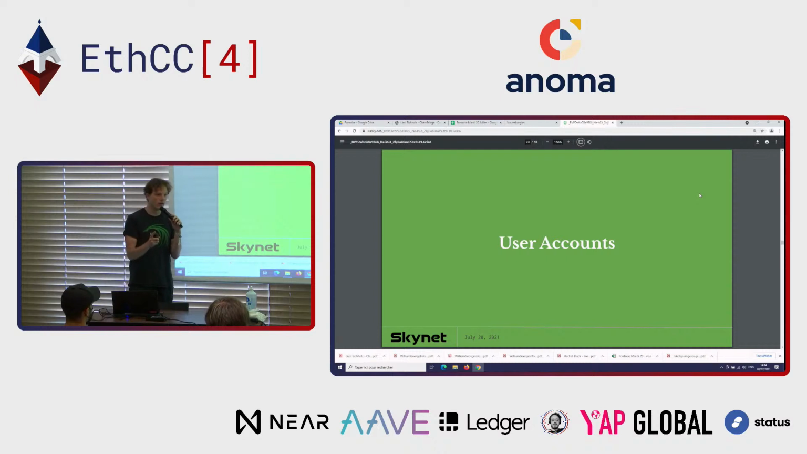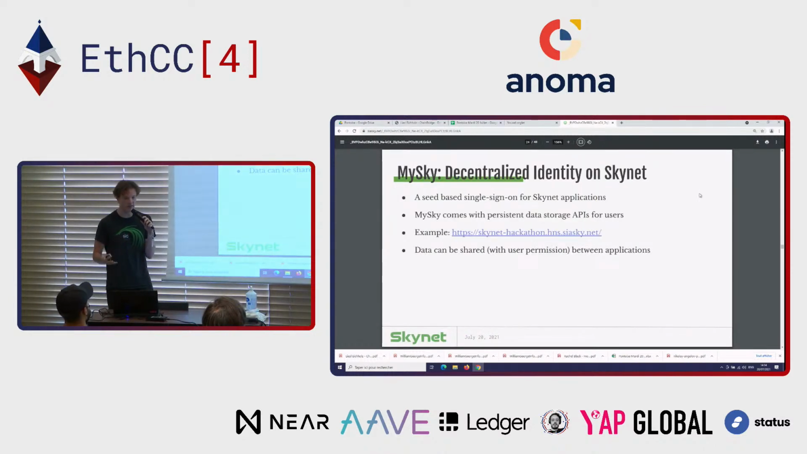So we have one more thing to go through before we get to the application to DeFi and decentralized front ends. This is user accounts. So we've built a technology called MySky. It's actually entirely a web browser technology. All the primitives that I've described so far, this is built on top of those. Anyone could have come along and made this.